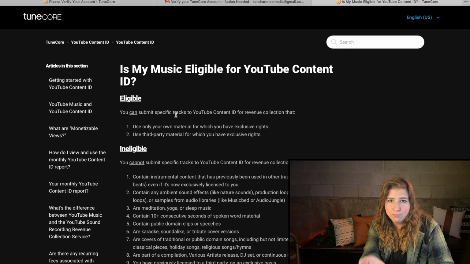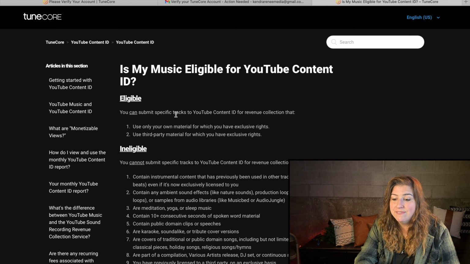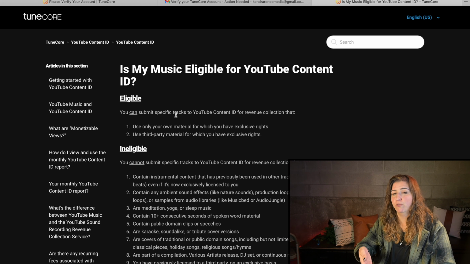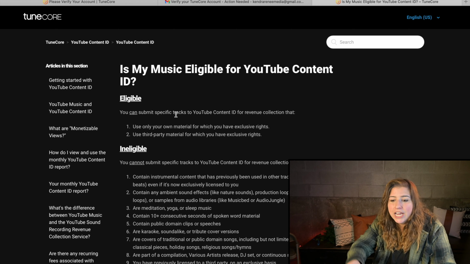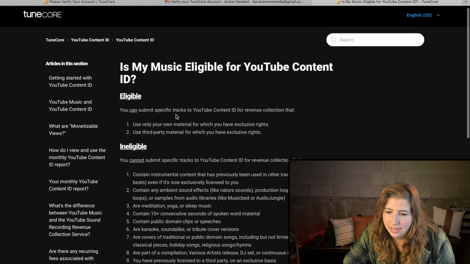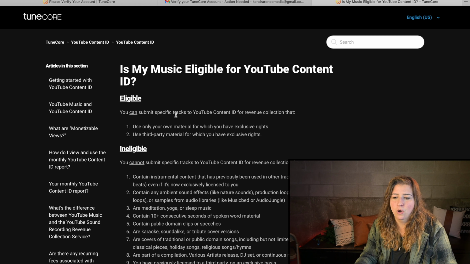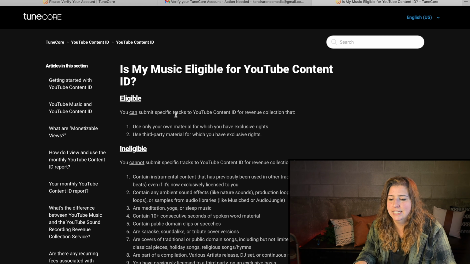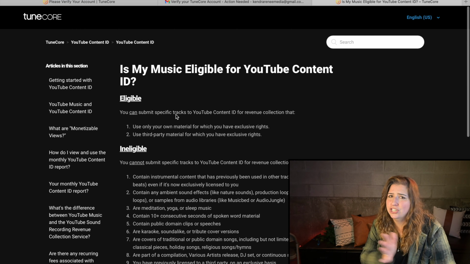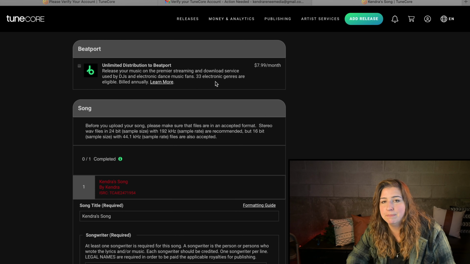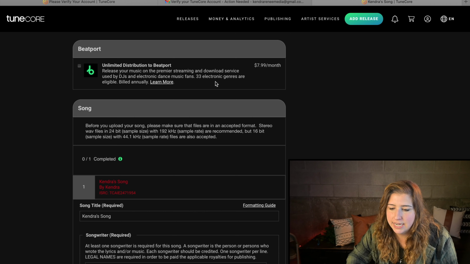If you wrote it and you performed it, no problem at all. If it's a third-party material, then it does get a little bit complicated. You have to make sure that you have the rights before you claim it with a YouTube ID. Otherwise, it's going to be ineligible. Look at all of these options of what is ineligible. Actually, you know what? I'm going to make a separate video all about YouTube Content IDs because this is a lot to go over. Let's just focus on TuneCore. Beatport is an option where you can release it, but it does cost you $8 a month.